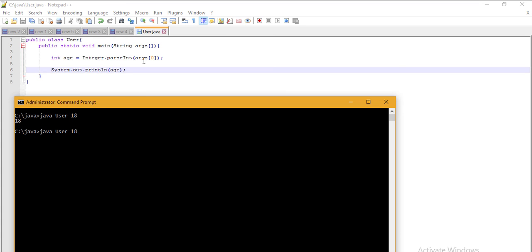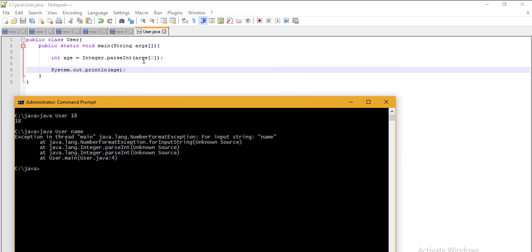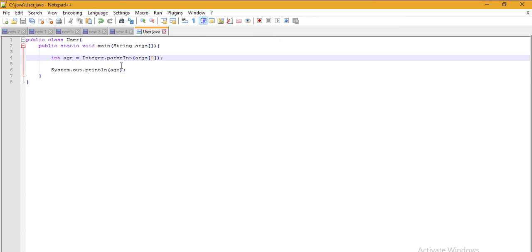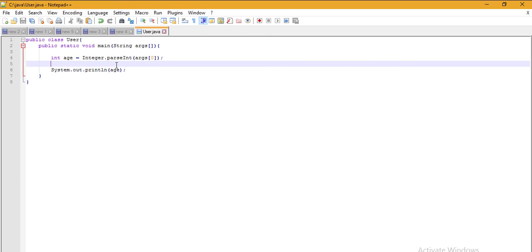But if I give a string here, like name, it shows us a NumberFormatException because we are trying to convert this into an integer. If we give a string like name, we cannot convert it into an integer. You know that, guys, I think.